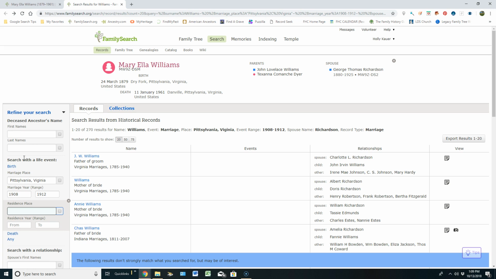So really that's the most important thing, is have a goal, whether it's trying to find a census record or a military record. Have the goal, and that will help you to know which fields you're going to be filling out according to that goal.